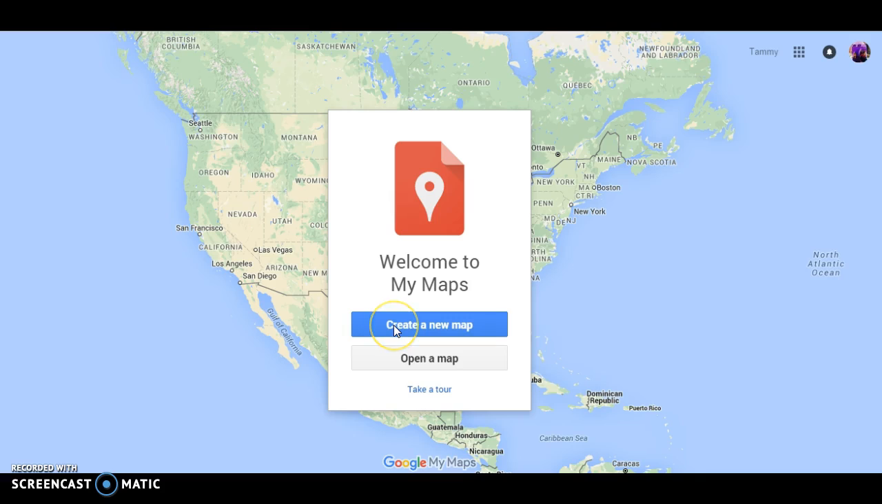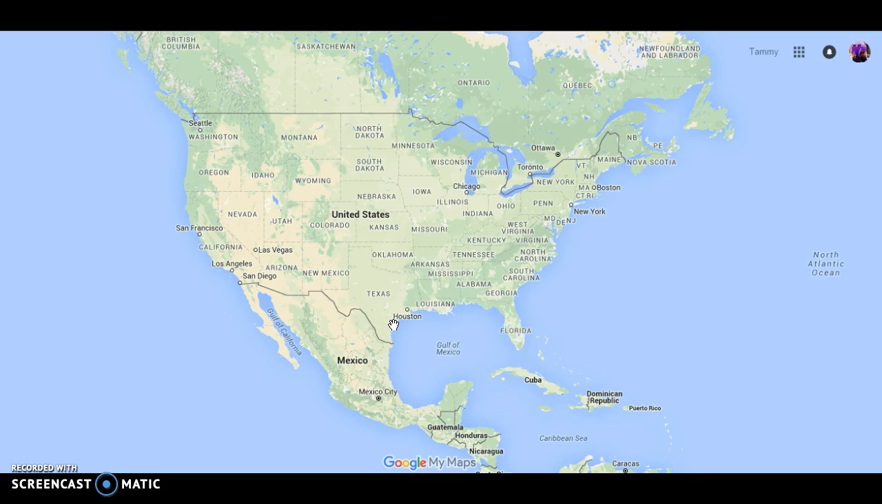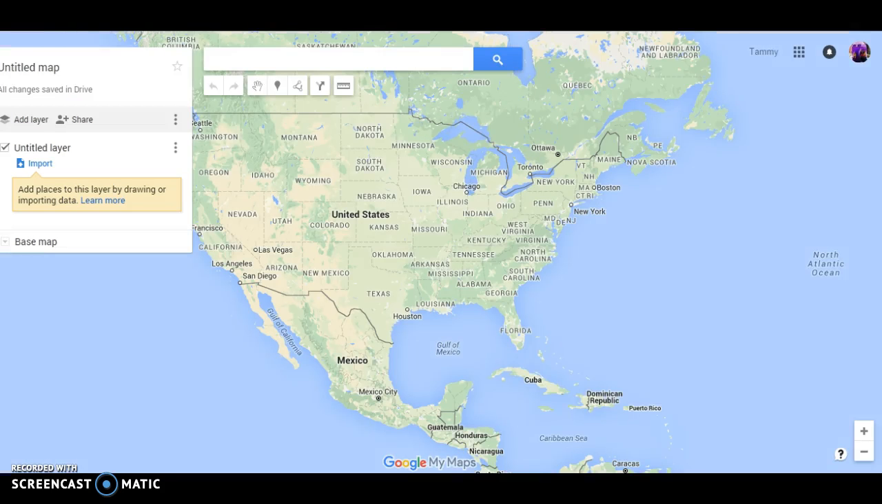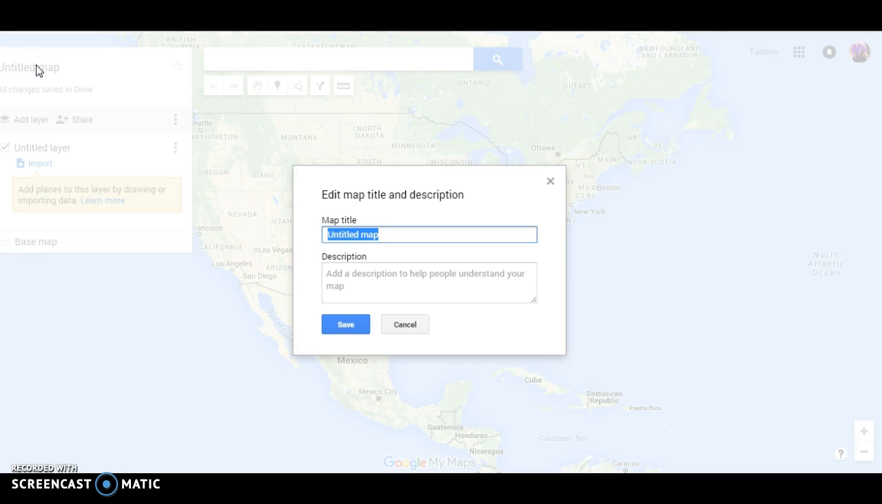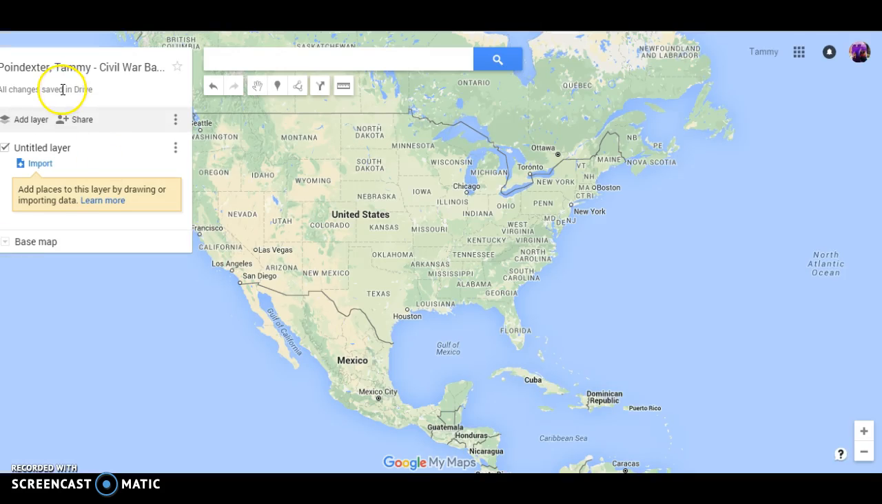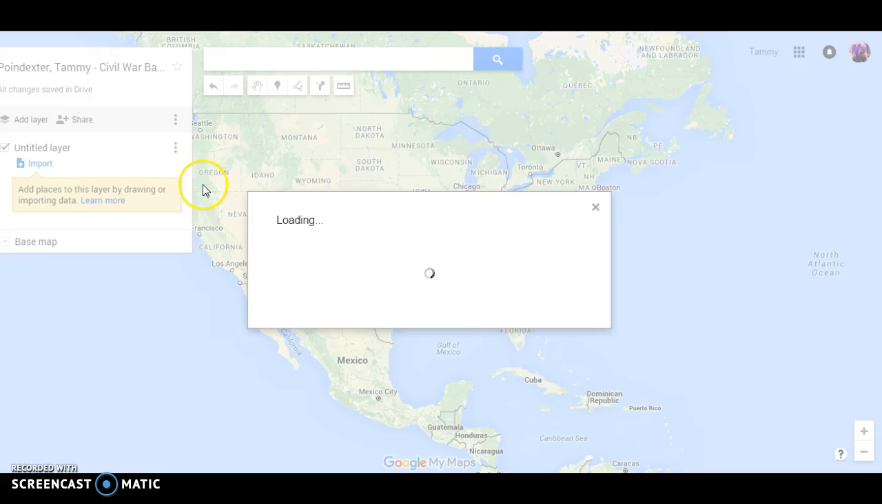Now you are going to click on Create a New Map. I suggest that you name it your last name, up here where it says Untitled. Then your first name, because this will make it much easier on your teachers grading it. For this one, I'm going to use the project Civil War Battle Sites, and I'm going to hit Save. So my map is now labeled. I'm ready to go. The next thing you need to do is click on Share.